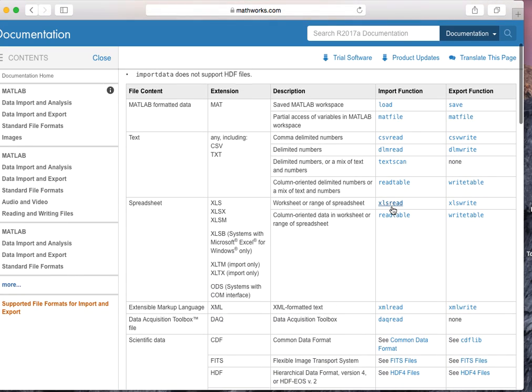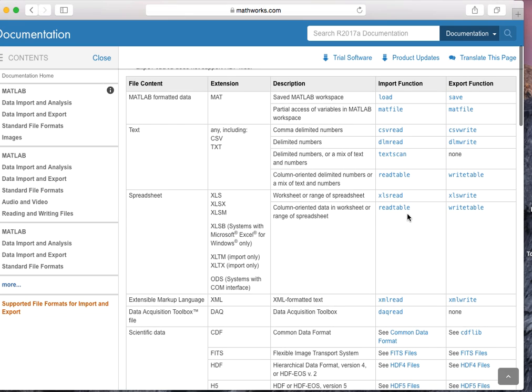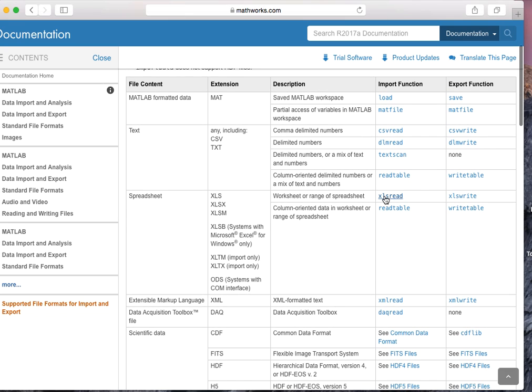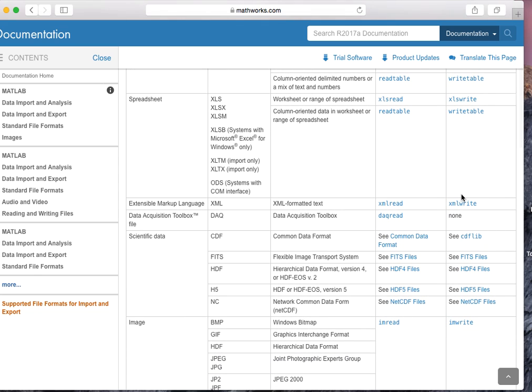But just to give you a general idea, so here's all of the text commands. Here's the spreadsheet command. I see people using read table and write table for Excel, which is also an option, but I don't prefer it. I like the XLS read, XLS write commands. So that's how the labs are written.